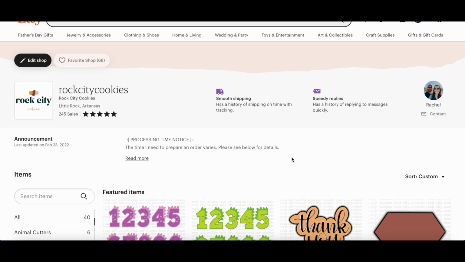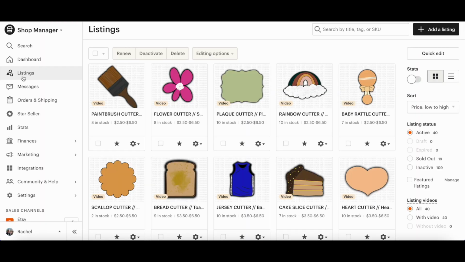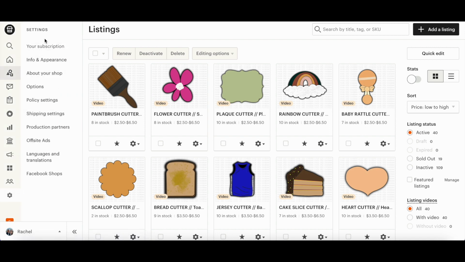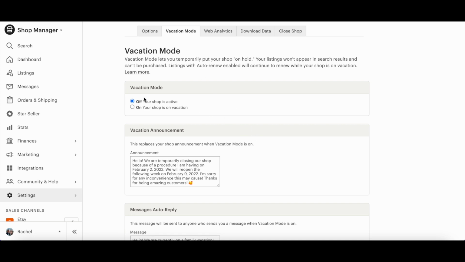You don't have to have a completely polished page to start, but I do recommend that you have a few listings there. Now I'm going to remind you real quick before I leave you where the vacation setting is. You will go to settings, and all of these little options are going to pull up. You need to go to options under your settings, and then you have tabs across the top, and one of them says vacation mode. So you will want to make sure that your shop is on vacation when you first get started and while you're building a few listings on your page. So click on your shop is on vacation. When you are ready to go live, you are going to have to go back to this page and click off your shop is active.